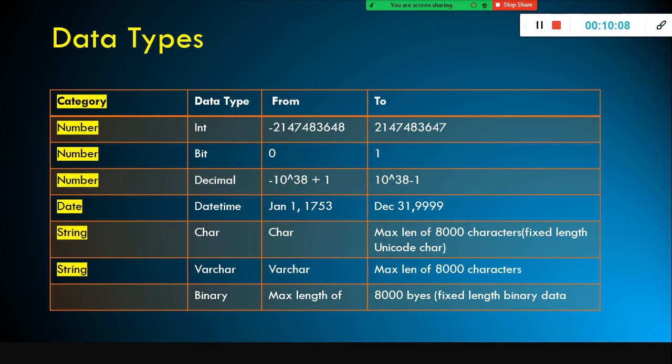And for the decimal data type, once you define a variable as decimal, it can take values anywhere between these two. These are the range of values. And datetime can take values from January 1st, 1753 to December 31st, 9999. Then under string, you can find the char data type. The char variable can hold a maximum of 8000 characters. It's a fixed length character.